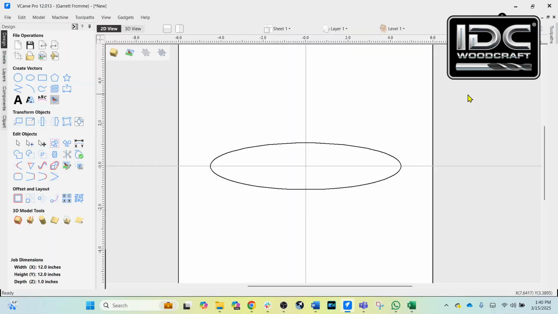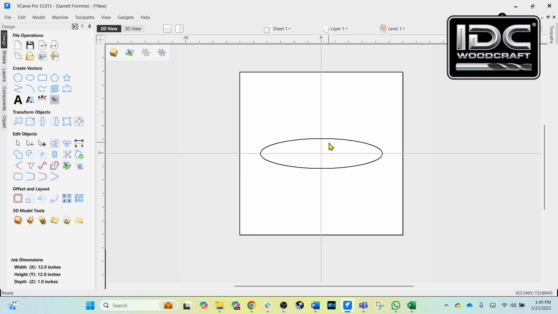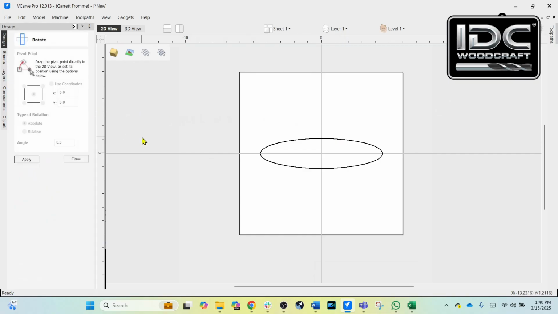We're in my Vectric software. You see, I've got this oval here. Well, let's just say I want this oval to be at 45 degrees or 90 degrees. Well, I can go into the rotate function by hitting the letter R, and then I have to select the item, and then I can come over to this little area here and type in 45 or 90 and then enter.